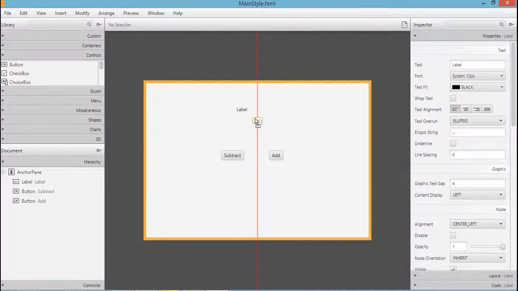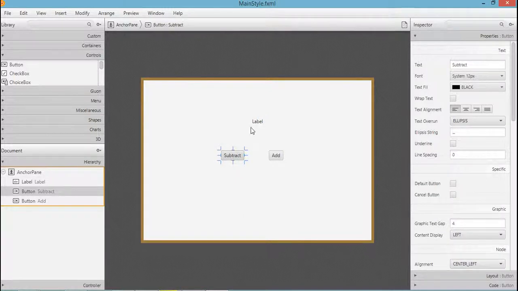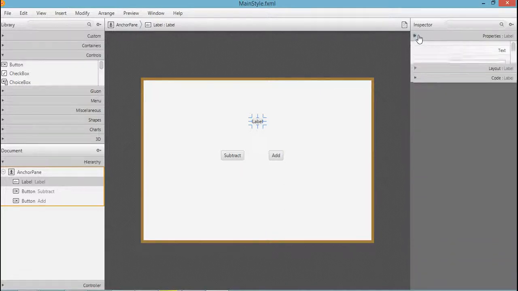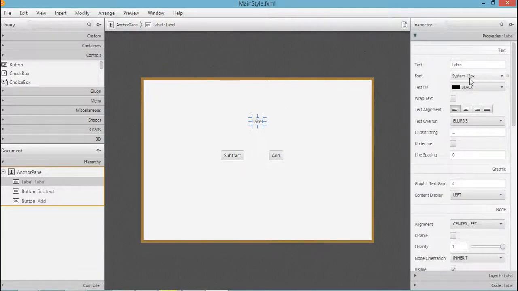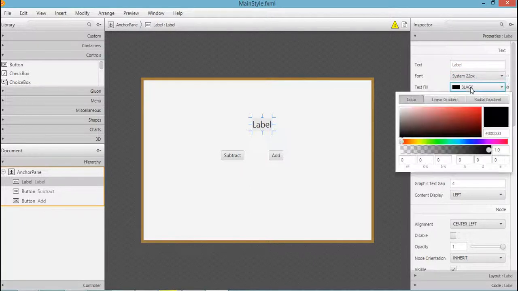If we try to run our project later, once we click on this subtract method, the value of this label, which is coming from the myNumber property, should change according to whatever button we click on. So subtract, and then let's define a few properties for this. So change the font size into something bigger, like 22, and then the color should be red.